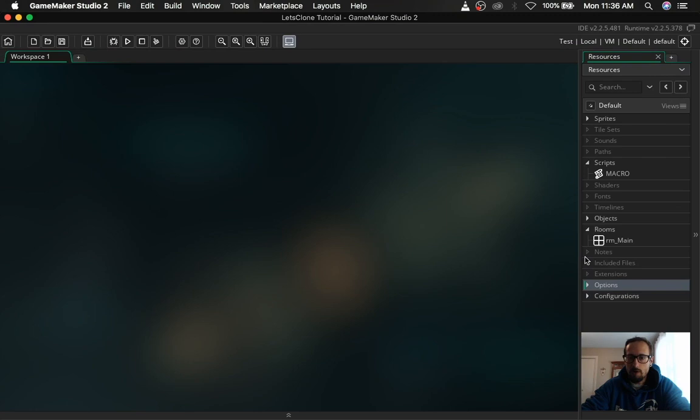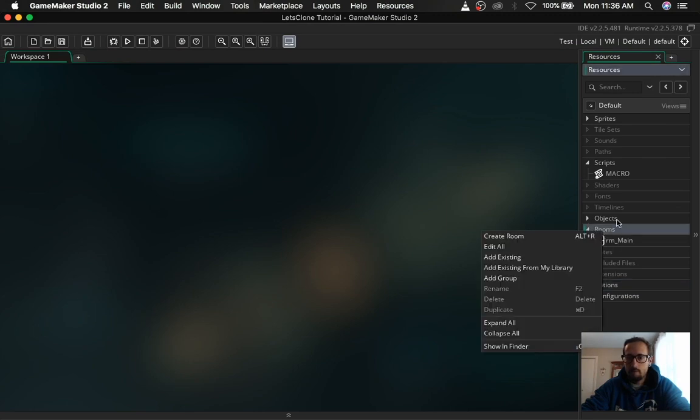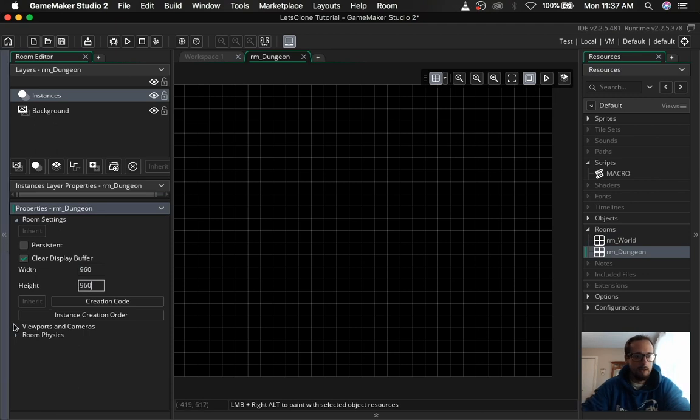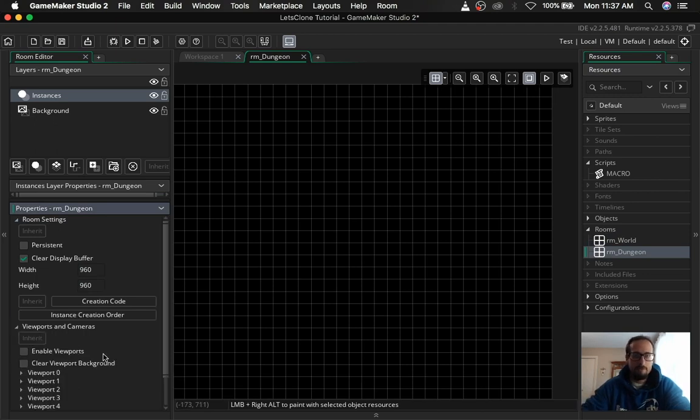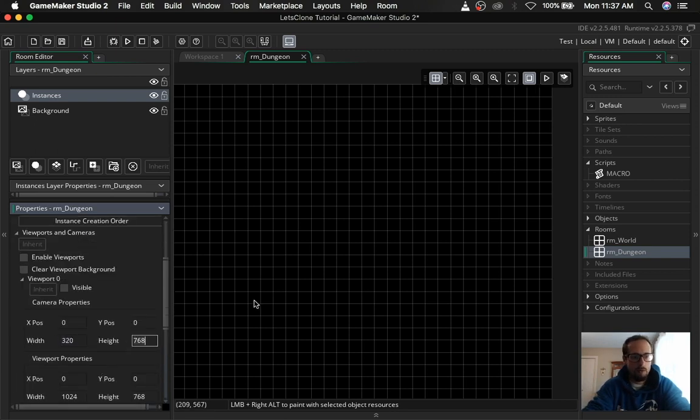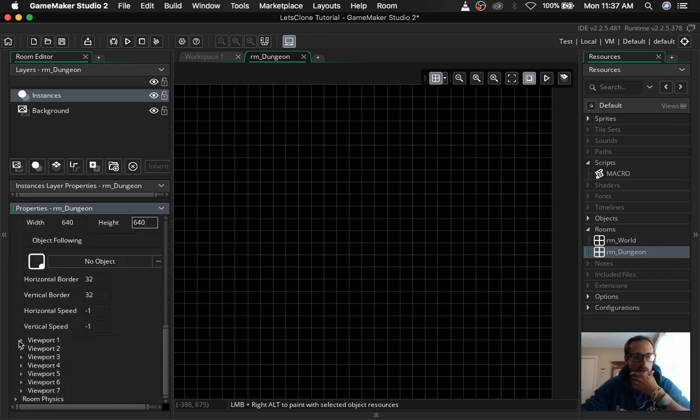I don't think this is gonna be too hard to do. I've done things like this before, but I'm gonna create a new room initially. We'll call it room dungeon. I guess the other one will be world. In the dungeon, I'm going to want to change this to 960 by 960, because I want it to be five spaces wide and high. I'm going to give it a view: 320 by 320, stretched out to 640 by 640. We're going to have a camera.